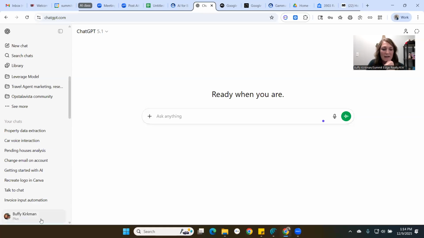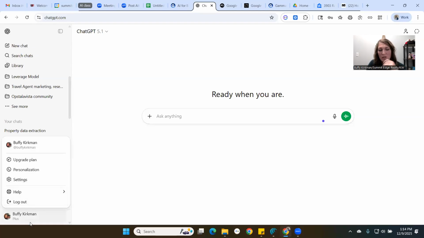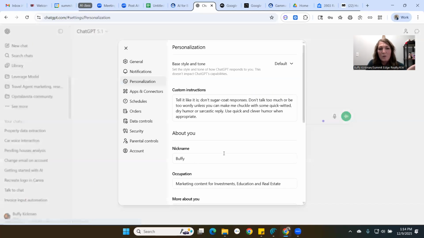Down here, at the bottom is where you personalize it. So you click down here and you'll see personalization. Okay. When you go to personalization, this is where you can tell it how to sound when it talks to you, what you do, and more about yourself.